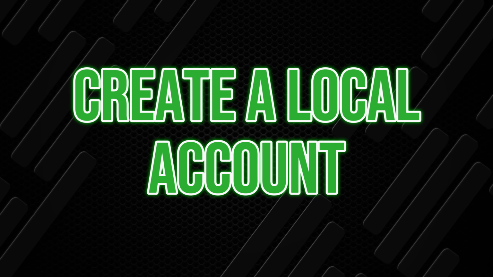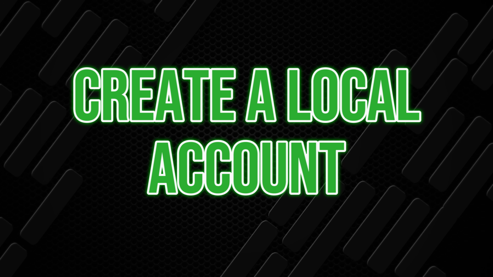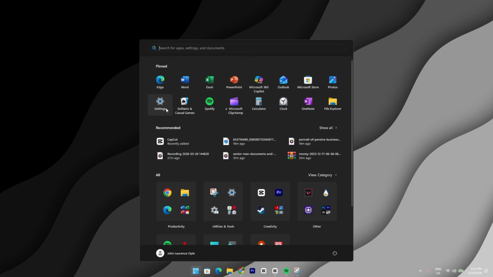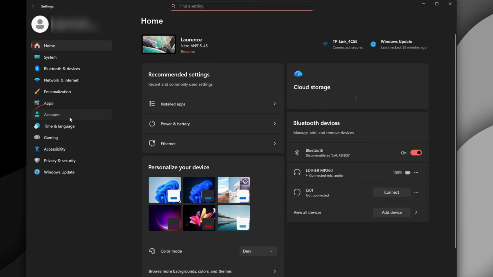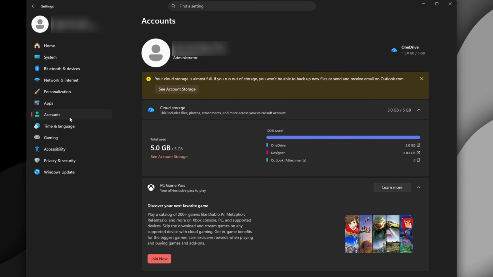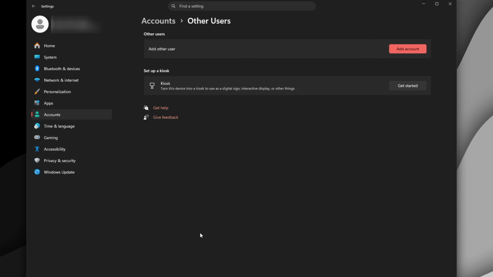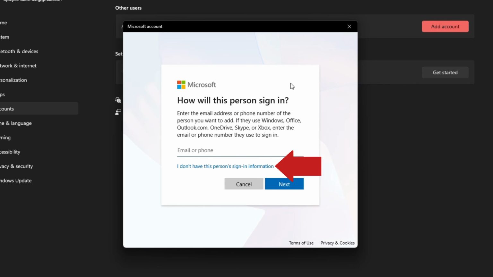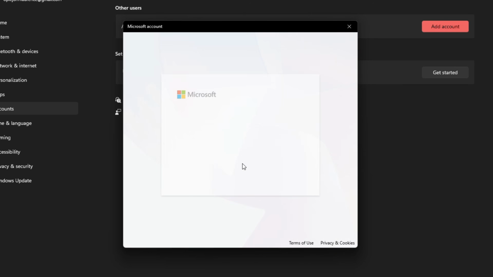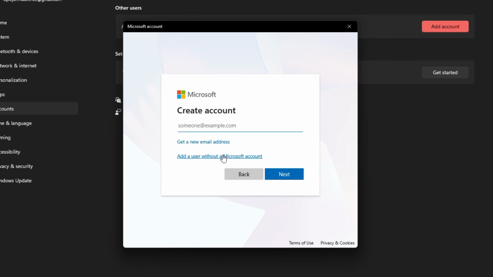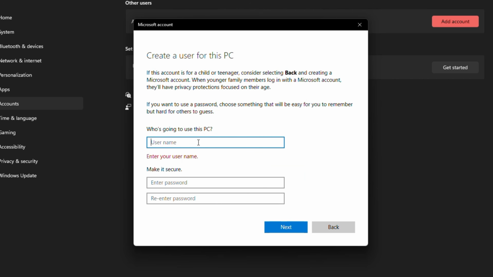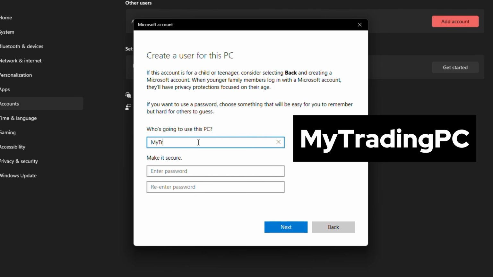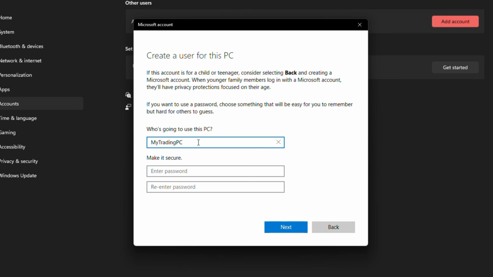But if you want real control, do this next step. Create a local account that is completely independent. Click Start, go to Settings, then click Accounts, and then click Other Users, and then click Add Account. Then what you want to click is, I don't have this person's sign-in information. And then click Add a User without a Microsoft account. Now create a username like My Trading PC, and then set that account to Administrator.